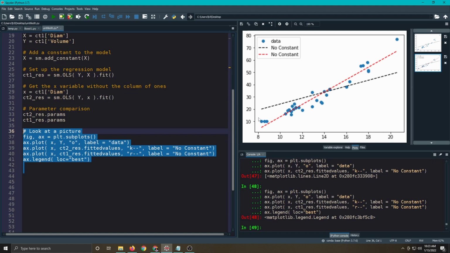So if you know, for example, that there should not be a constant and that the data should theoretically go through 0, 0, then I would not add the constant. But in general, always add the constant. Most software does. This software doesn't, so you actually have to do it.